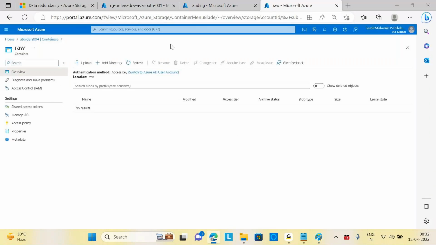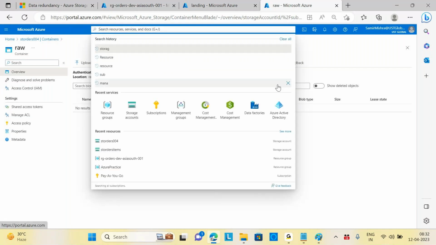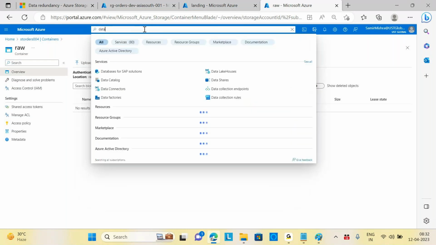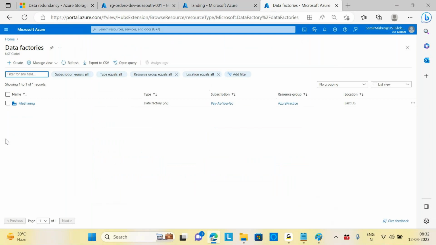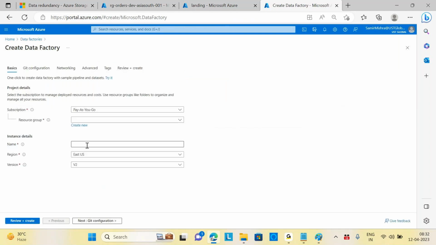So how do you activate your data factory here? Search for data factory. The service name is called Data Factories. Click on Data Factories here. I already have a data factory, but I will create a new one for you. So let's create a new data factory. This is also a resource. Under the resource group, again we need to select this, so everything will be under that.